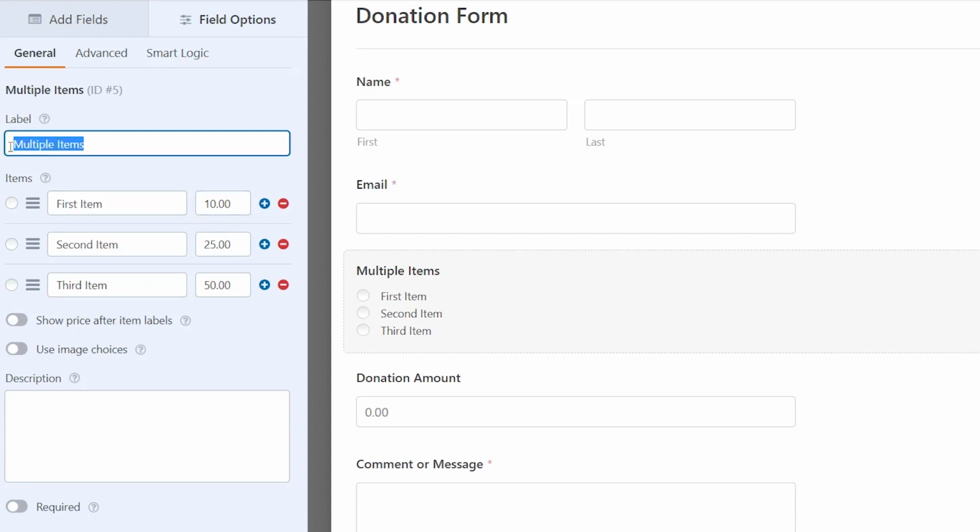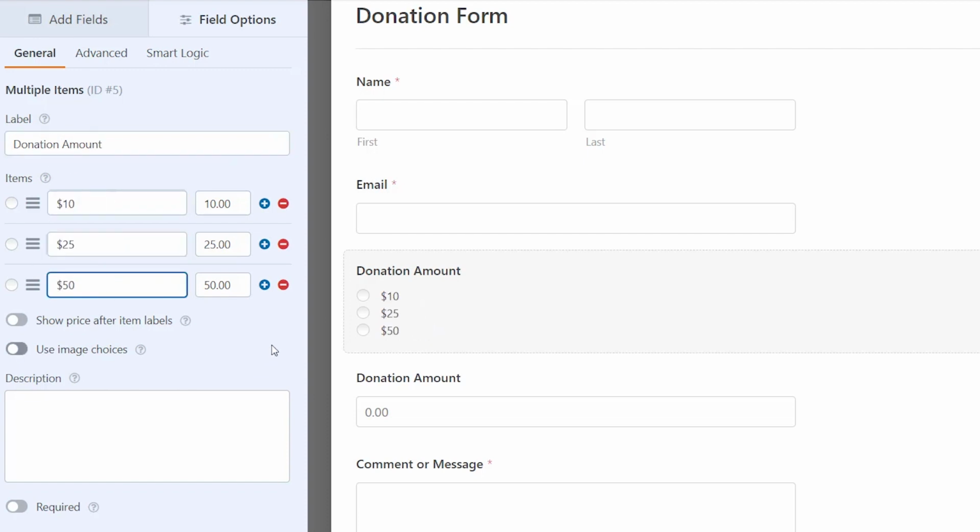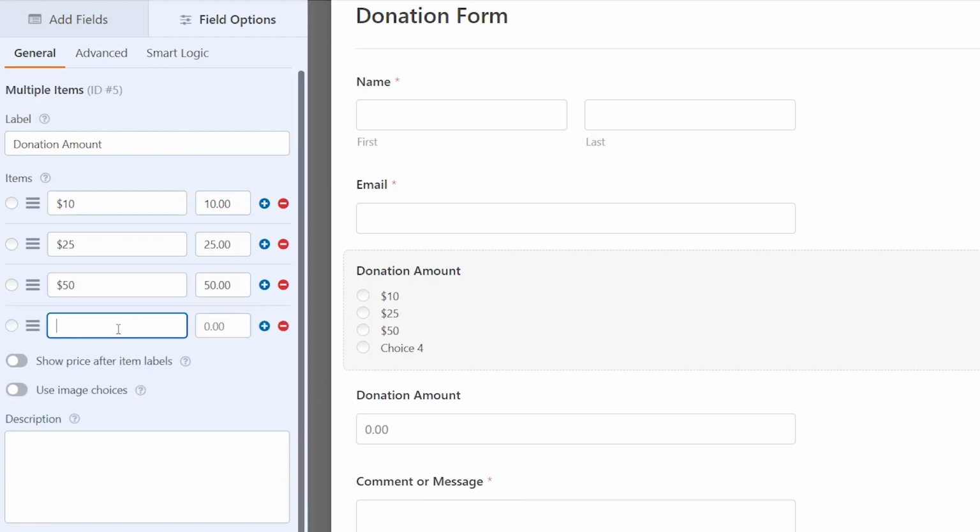And from here we can change this item. We're going to change the label name to donation amount. Let's change the item's name to match the amount that we're asking for. And we're going to add one more because we're going to keep this donation amount, because if somebody wants to put in a particular amount, we want to allow them to do that. So we're going to add one more item. So I'm going to click plus icon here and just put in enter amount. And that way they can enter however much they want.